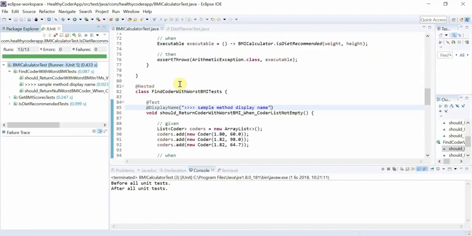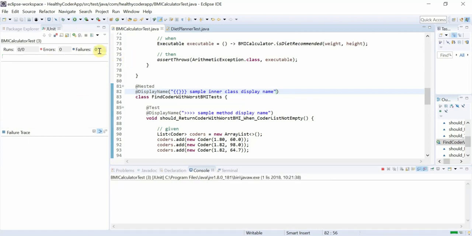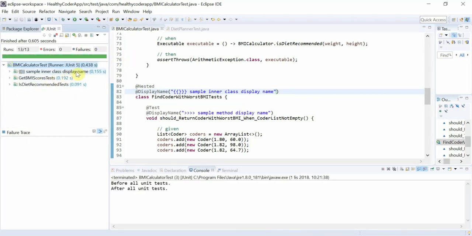Excellent. We can do the same trick for an inner class. @DisplayName, and this time let's say "sample inner class display name". Let's run the tests again. And you can see our own display name is used.